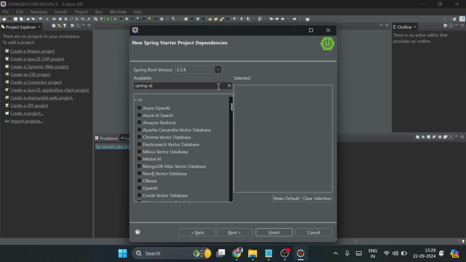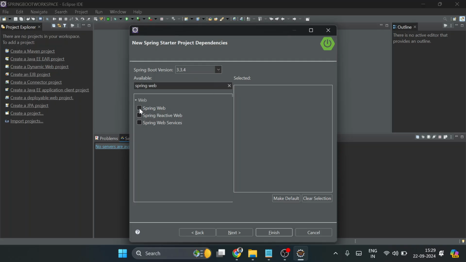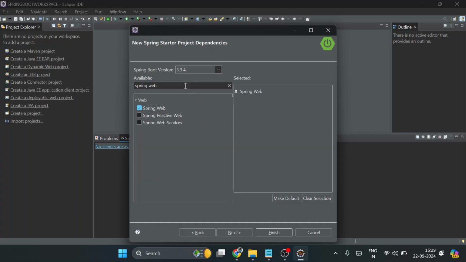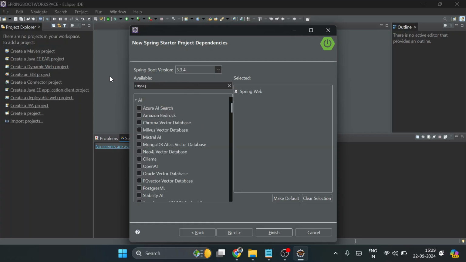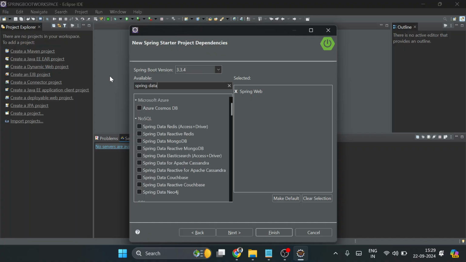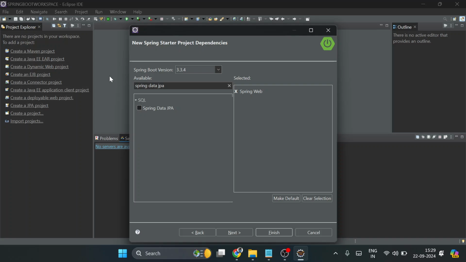First one, for example, Spring Web. Spring Web is used for RESTful web services. This will be a common dependency or starter in every Spring Boot project, right? Like that you can select MySQL, that is MySQL Connector. Like that you can take Spring Data JPA. For every dependency, no need to open Maven Repository and copy the dependency code into the XML file. Directly you can take it from this window. If anything is missed, you can take it from the Maven repository. So I selected only one, Spring Web.